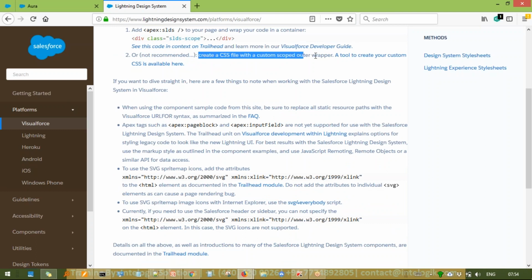Going for the CSS is another way, but I told you generally we don't use the CSS. It's out of use now. It's almost outdated, so you can leave this. Okay, this is one way, and by this way we can work in a Visual Force page.